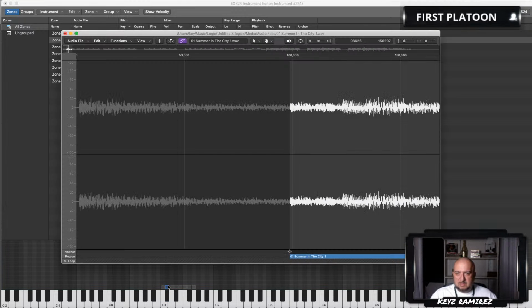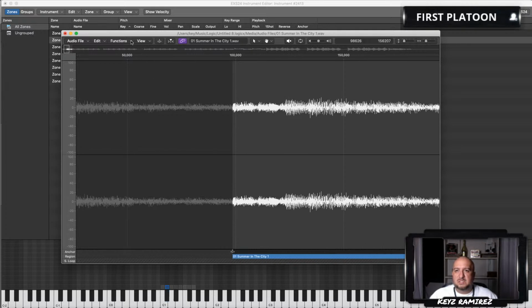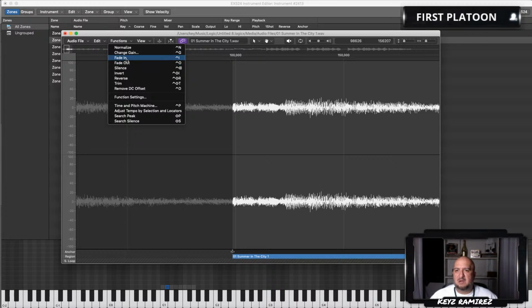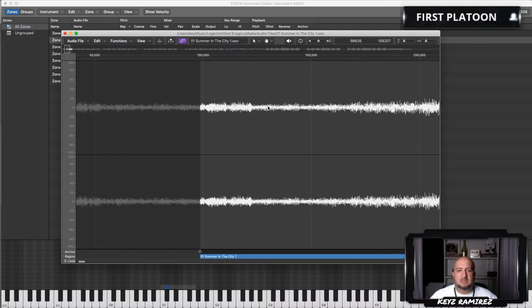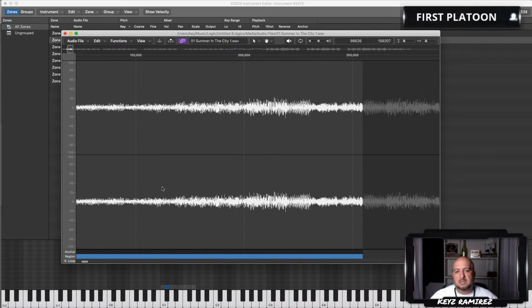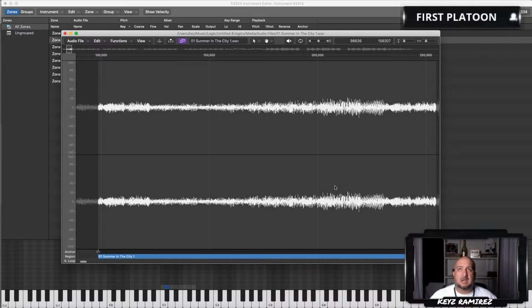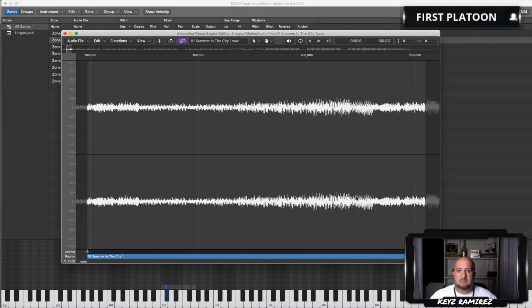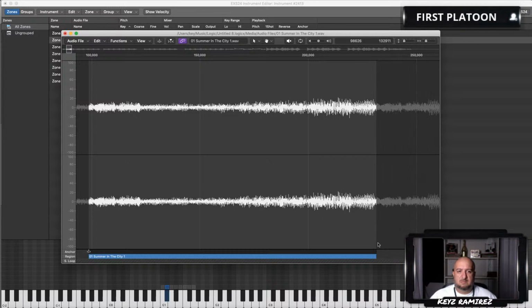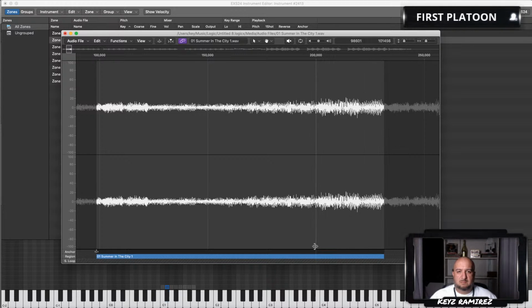Now in here you can do all kinds of stuff. So you got this sound right here. One thing you can do, you go to functions and you can fade out, fade in, silence, invert. Let's go ahead and reverse it and see what it does. Remember, when you reverse it, it's playing from this way, this way. It's no longer playing from the front that way. So there's all kinds of ways to pull sounds out of these samples.